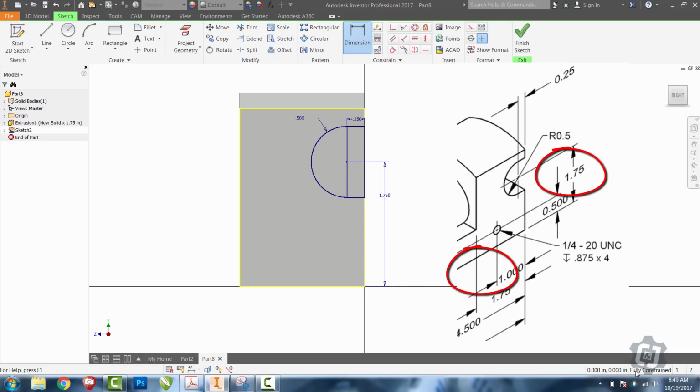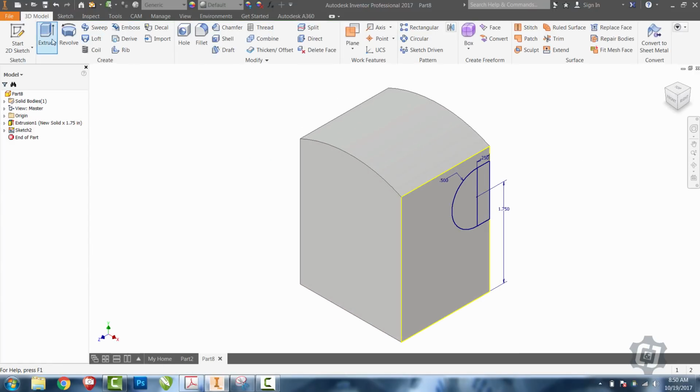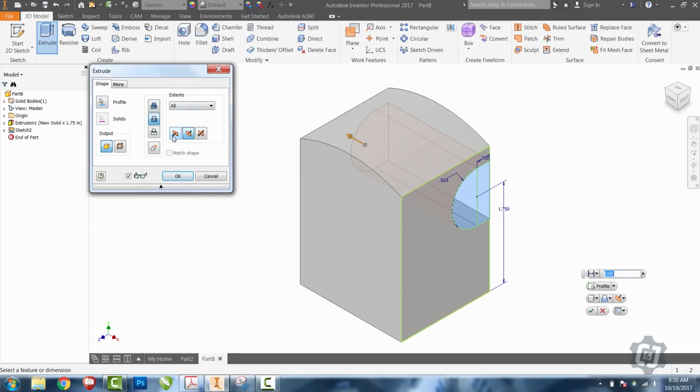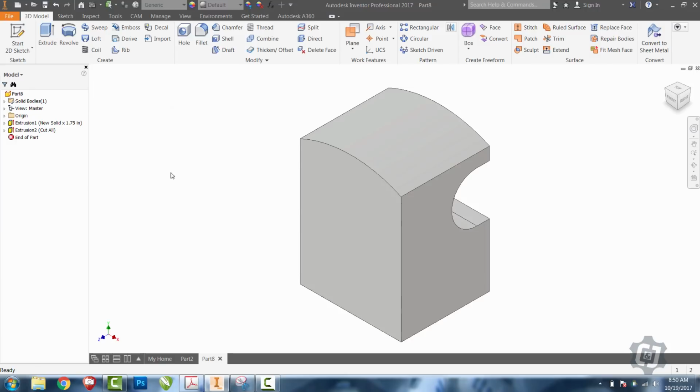Make sure each time that we have a fully constrained sketch. Great. Finish sketch and extrude. Pick both profiles. Cut. All. Excellent. Now the hard part's really done.